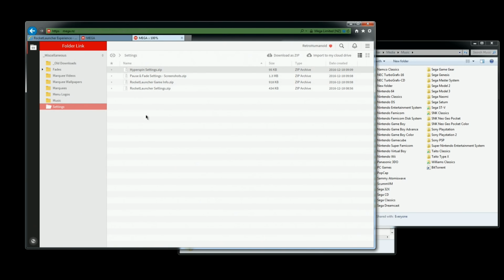Alright, so I have my old Hyperspin settings. I have my pause and fade settings screenshots. So these are actual screenshots of my settings. Now, if you're going to go by anything, go by these screenshots. I wouldn't really go by this stuff, or this stuff, anyways. I would just look at the screenshots and sort of mimic what it says on the screenshots into your Rocket Launcher program. And it should look like my fade and my pause. But that's entirely up to you. I'm not forcing anybody to do that. You can definitely put it different ways if you want.